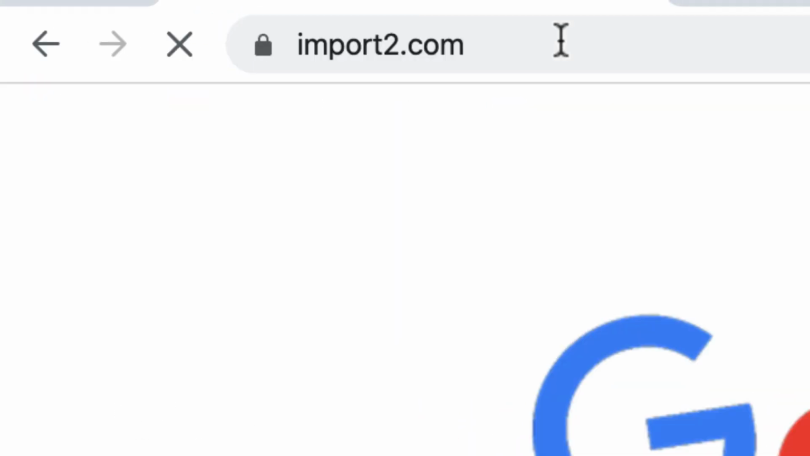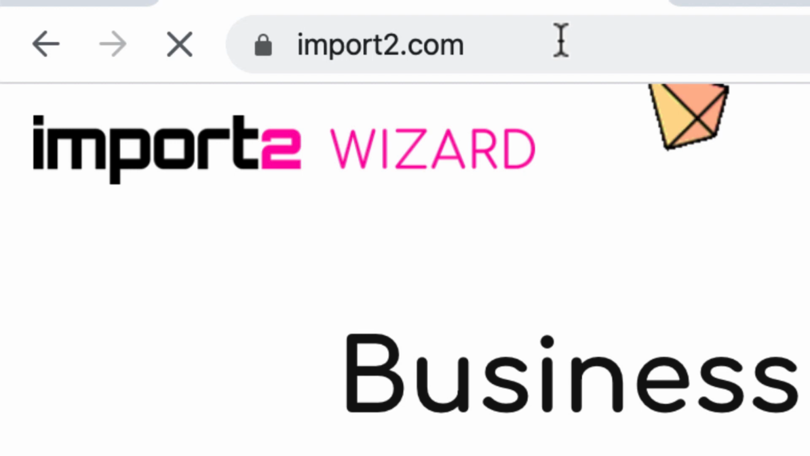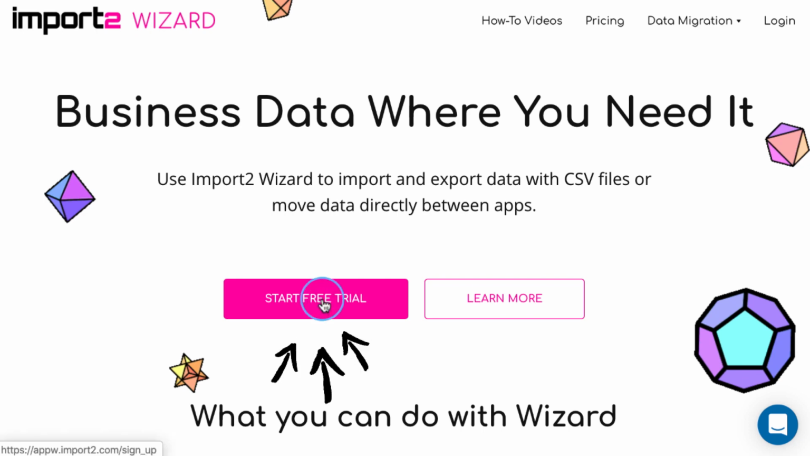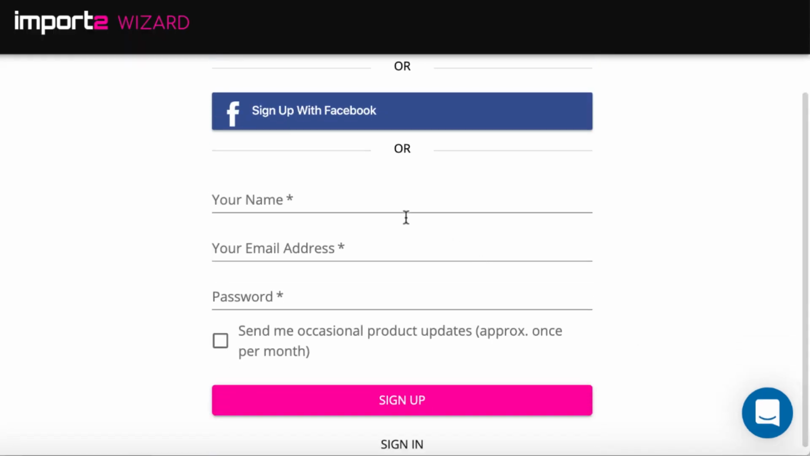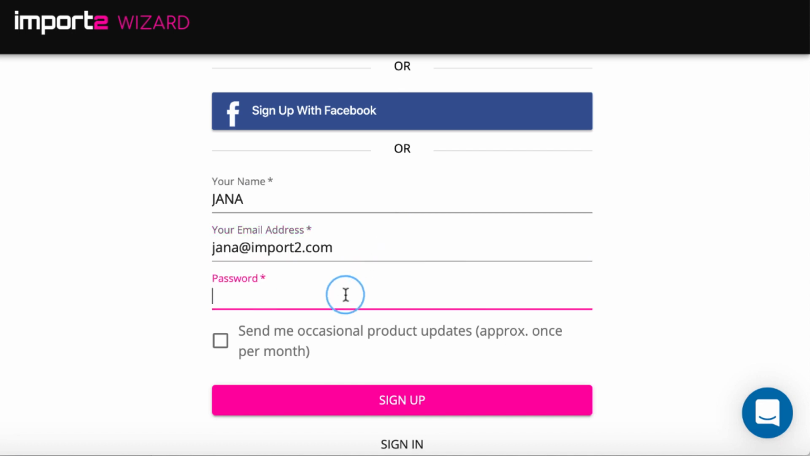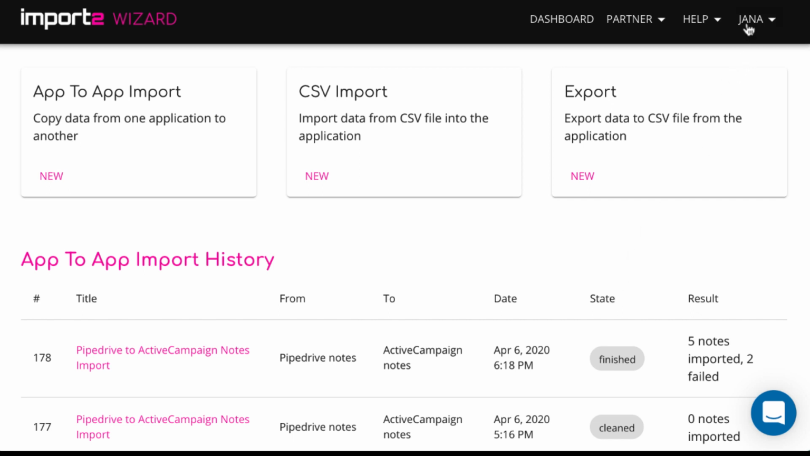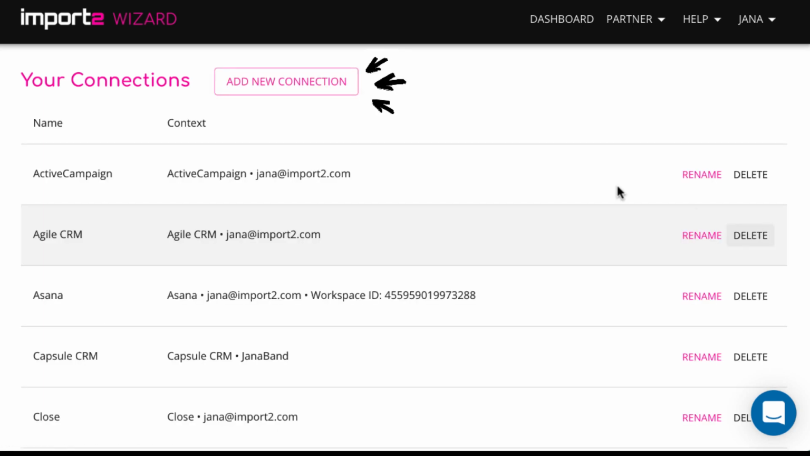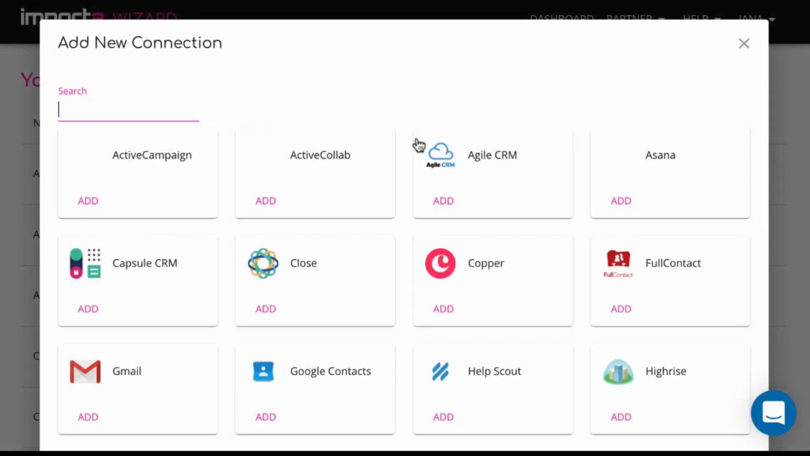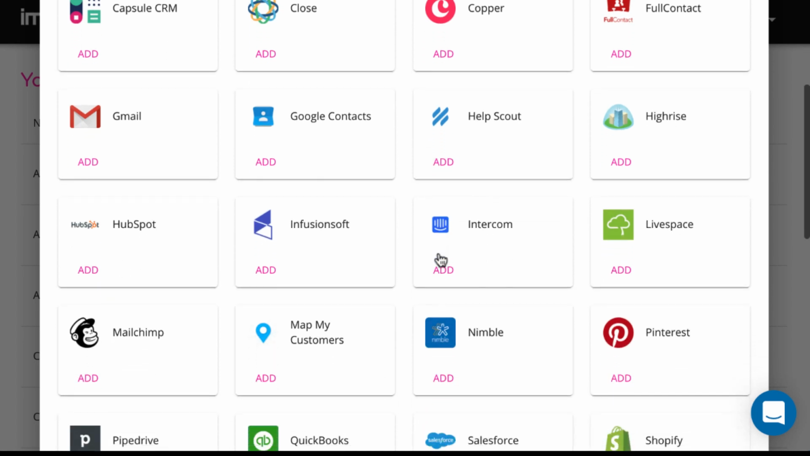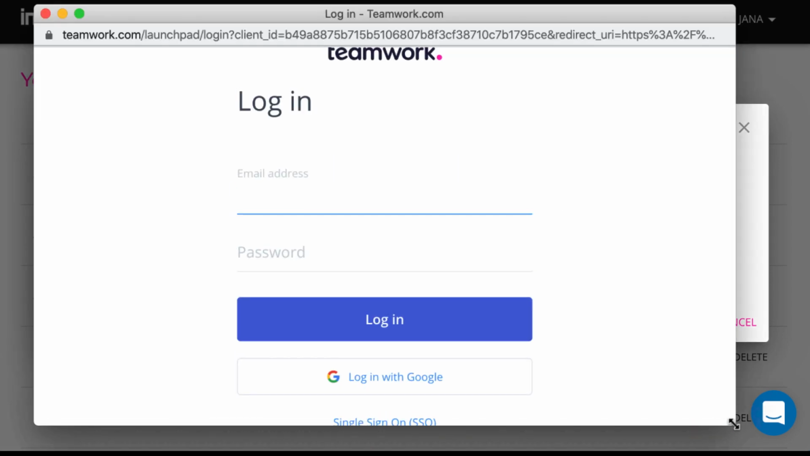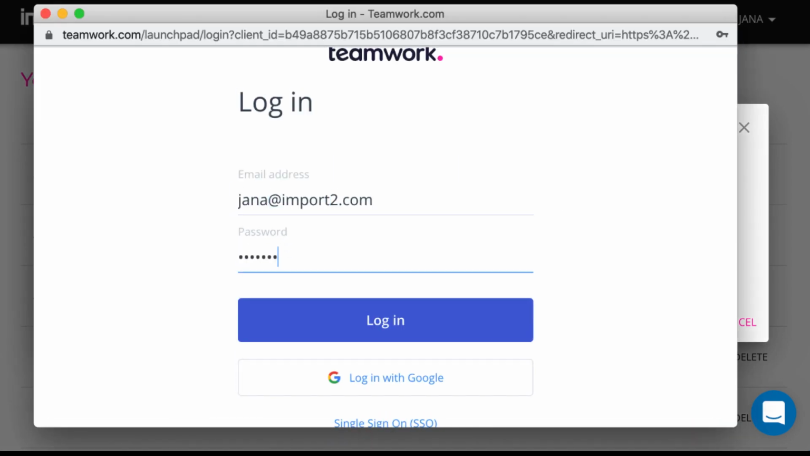To start using Import2Wizard, go to import2.com. You can start a free trial of Import2Wizard to check it out first. Type in your name, email, and select a password to sign up. First, we add Teamwork connection to Import2Wizard. To do it, log in to your Teamwork account from dialog window that appears on your screen.